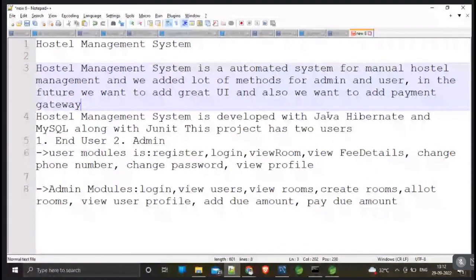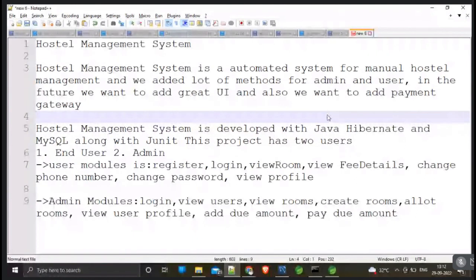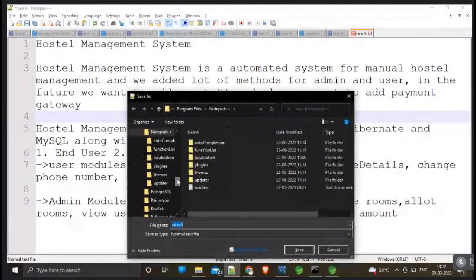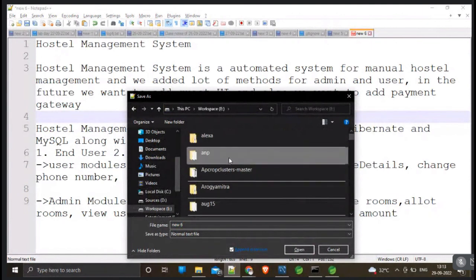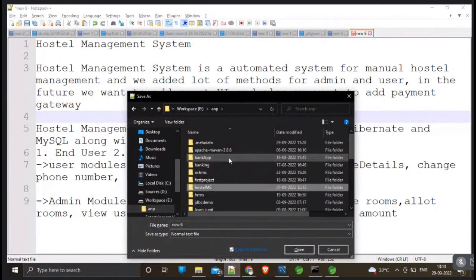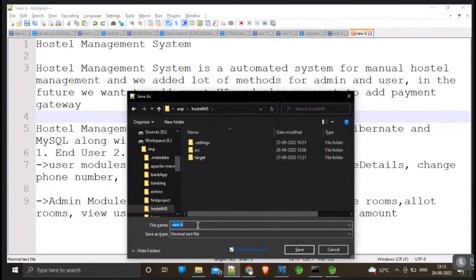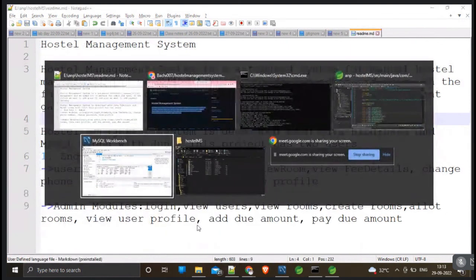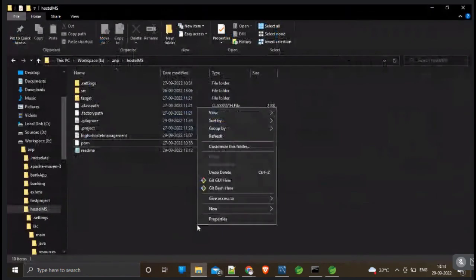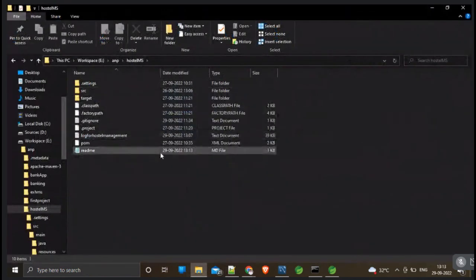Let's save this file in our project. So in our project structure, hostel management system, here you can save this file as readme.md. Remember, the extension of the readme file should be readme.md. I created the readme.md. You can see the readme.md file here.